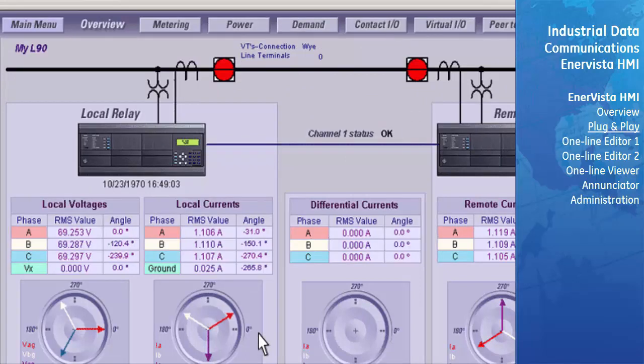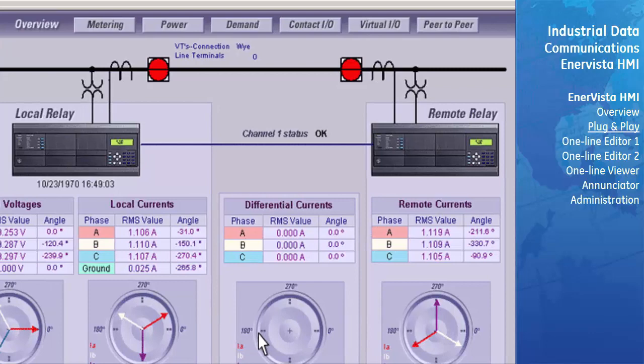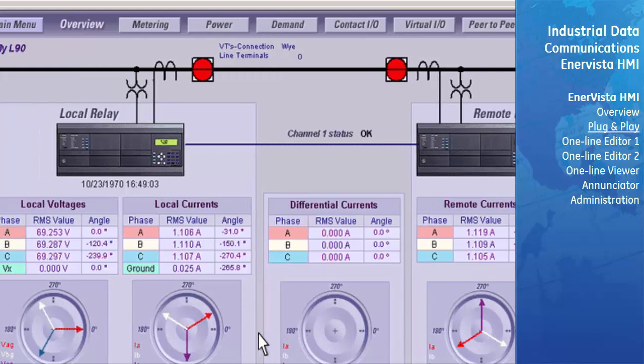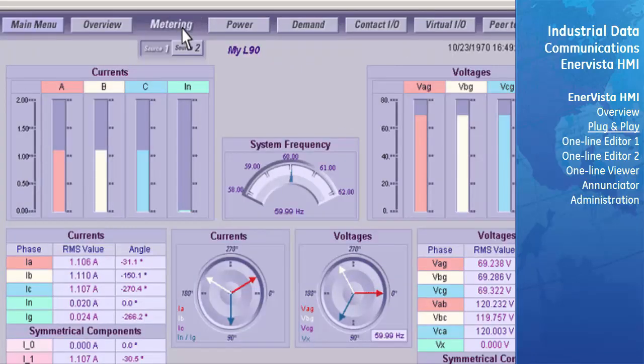This screen lets you quickly monitor the status of an L90 protected transmission line and view critical operational information for the relay. Voltages and currents at the local L90 are displayed both as analog values and on a phasor diagram. Similarly, current at the remote L90 relay and differential current are displayed both as analog values and on phasor diagrams. Click on the Metering button to get a view of currents, voltages, and symmetrical components for every source on the local relay. On-screen phasor diagrams and gauges make it easy to view the data graphically.